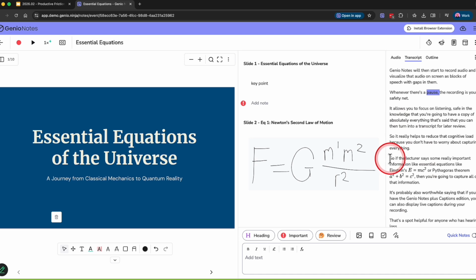We'll play this part back, which is where I spoke a few equations. So when you are playing back in the transcript mode, it will allow you to listen back to it, of course, but you can also read and follow it along. So if I put the cursor there and hit the play button, if the lecturer says some really important information, like essential equations like Einstein's E equals mc squared, or Pythagoras' theorem, a squared plus b squared equals c squared, then you're going to capture all of that information.